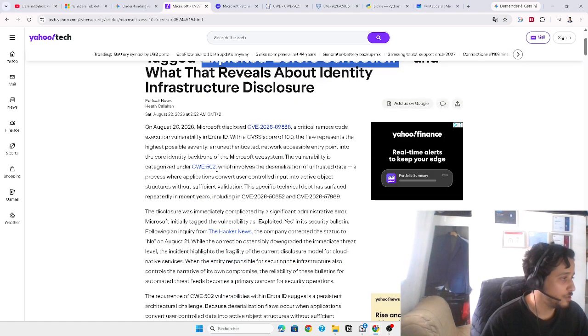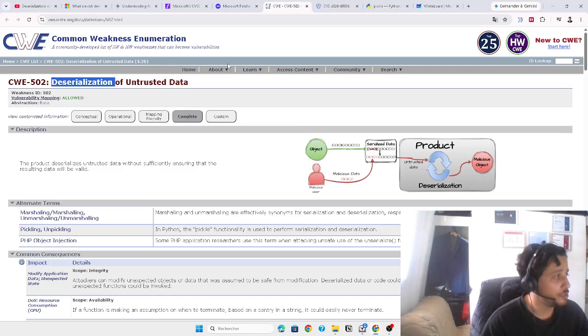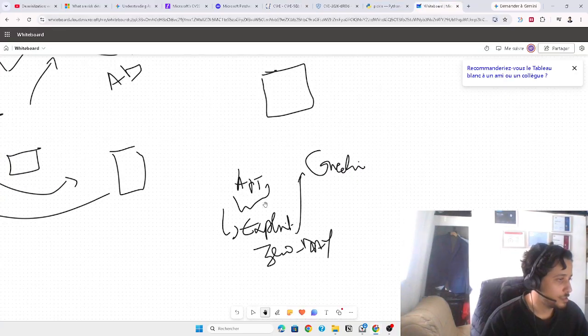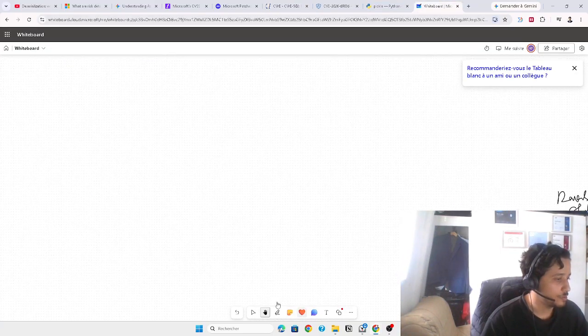So I'm gonna explain this CVE. It's in the Common Weakness Enumeration, CWE-502, deserialization of untrusted data. And it's always about the user, about whether we trust the input of the user. I'm gonna be simple.